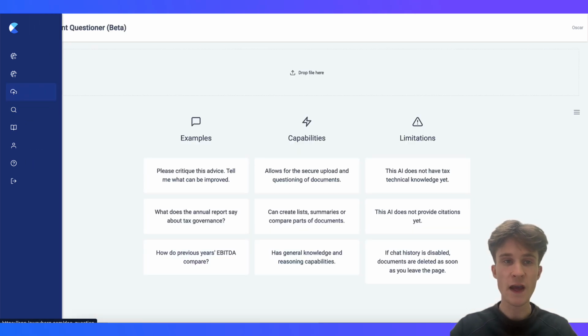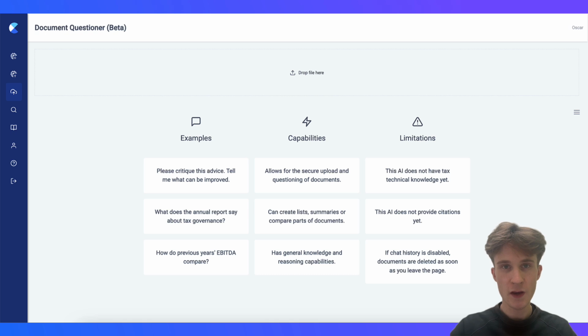Now, I'm going to navigate to our document questioner. What this allows you to do is quickly question a document of any sort, whether it be a PDF, an Excel spreadsheet, or anything in between, and get quick answers. While it isn't able to do citations yet, this is incredibly useful, as it lets you interrogate any sort of source that might just be really long or really tenuous to read through, and lets you quickly extract relevant data from it.